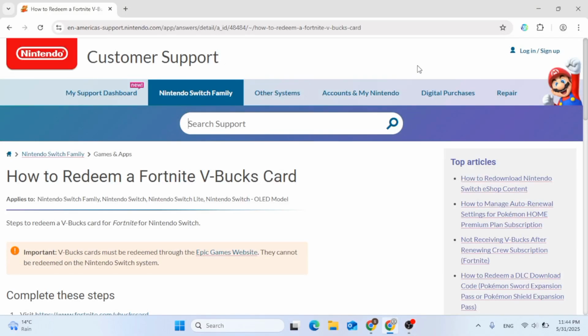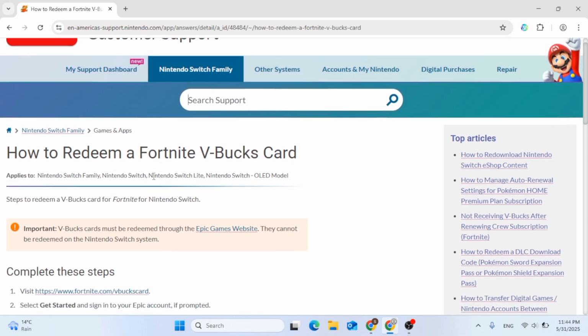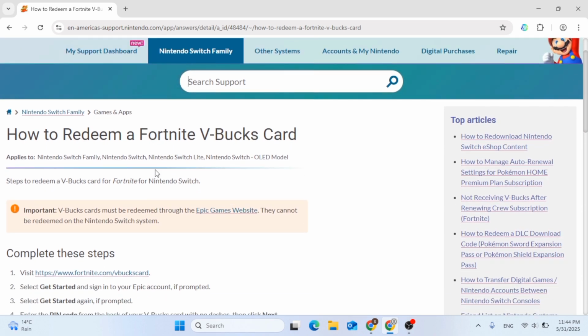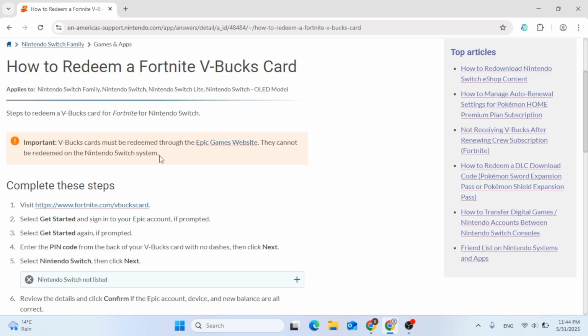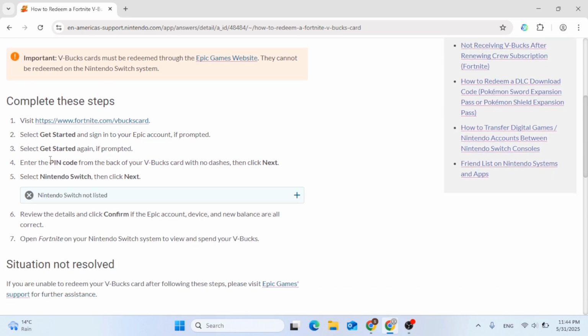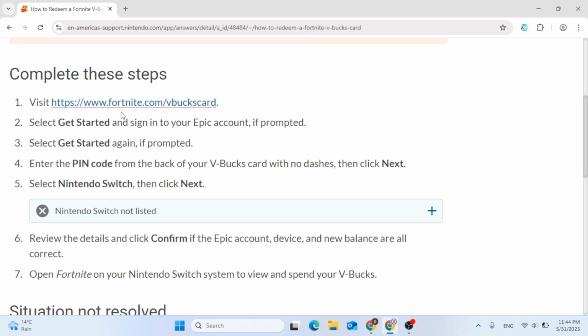In this video, I'm going to show you how to redeem a Fortnite V-Bucks code on Nintendo Switch. Now, this should be a quick and easy process video. In order to redeem a Fortnite V-Bucks card, important: V-Bucks cards must be redeemed through the Epic Games website.